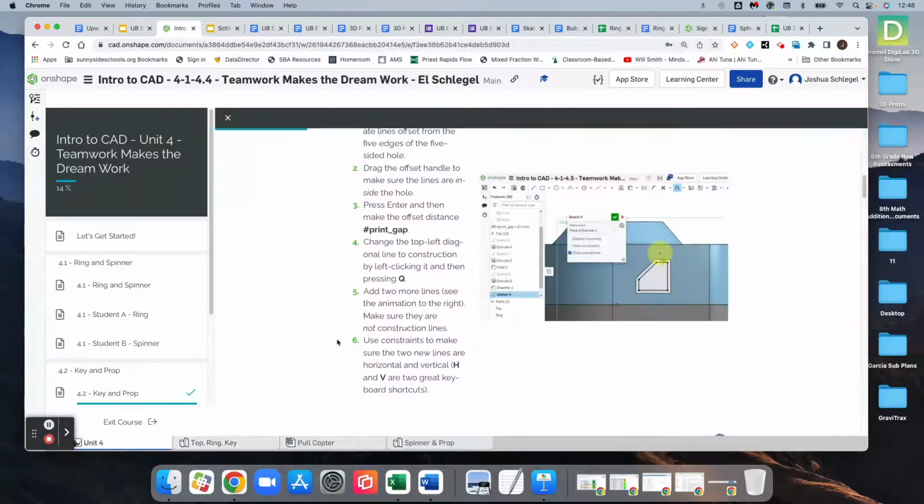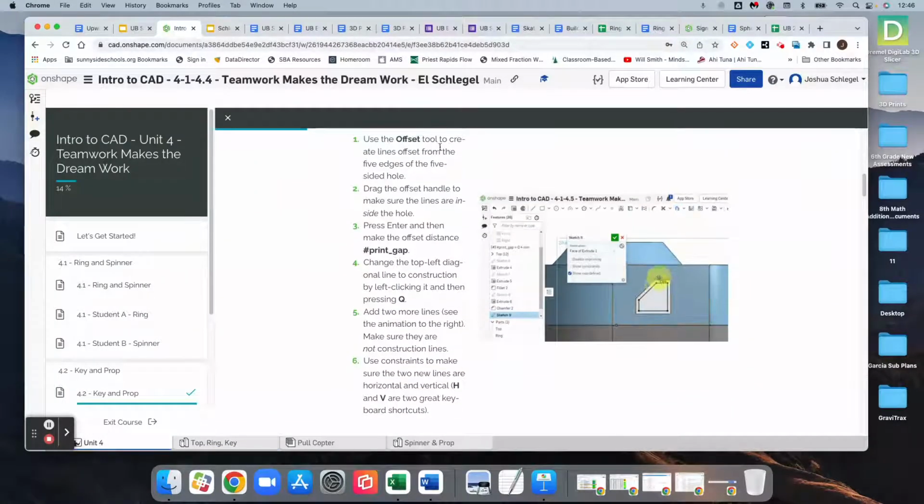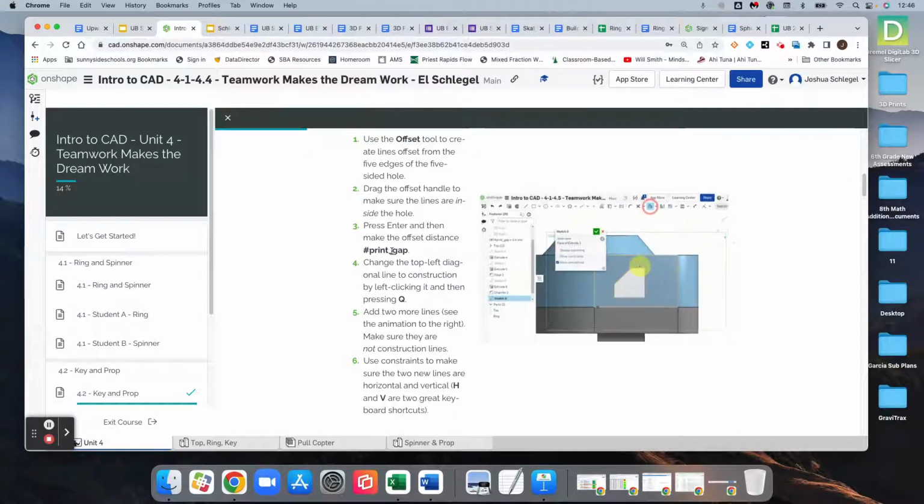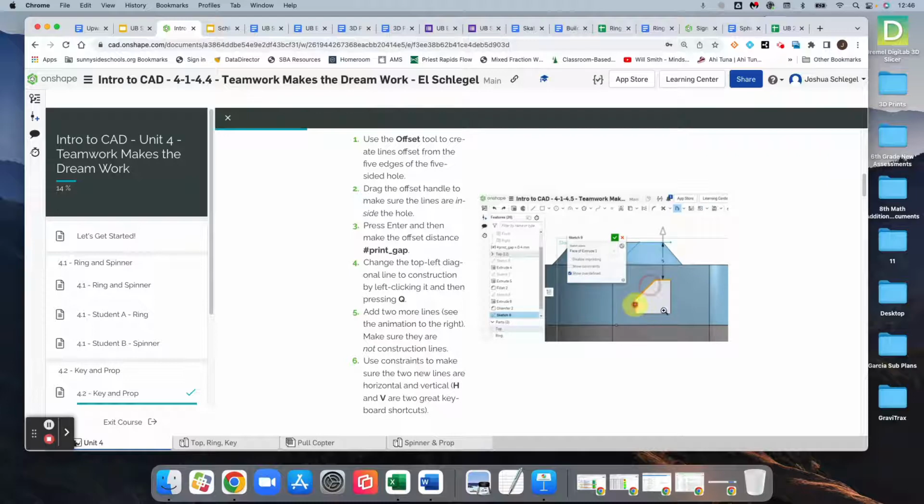So what the steps are going to run us through here is we're going to use the offset tool to create an image on the inside of this hole that is a similar figure to what the hole is. We're going to set the distance between this edge of our new sketch and the hole to be the distance print gap so that when we actually print it on the 3D printer, it will fit through the hole. And then we're going to make this diagonal line a construction line, and we're going to add two more lines, horizontal and vertical, right there.